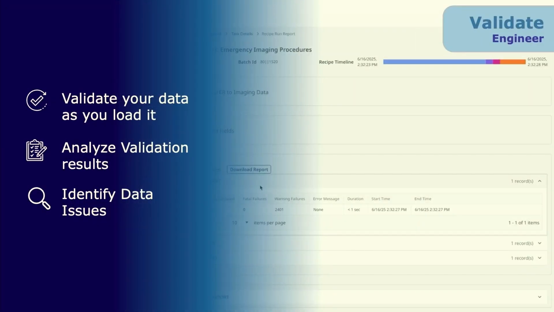Now that we have built a pipeline together and we've seen a successful pipeline run, let's see what happens when things go wrong. So we're going to define some validation rules together, analyze the results, and then identify the data issues.